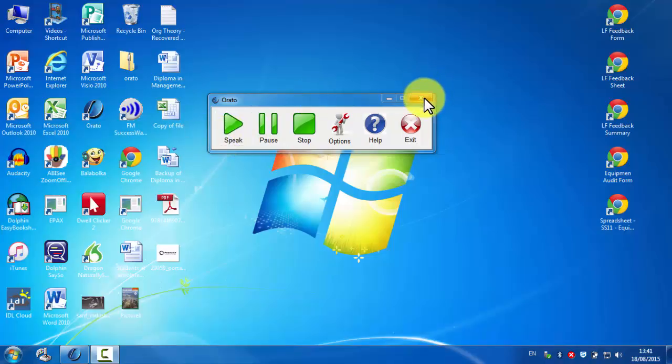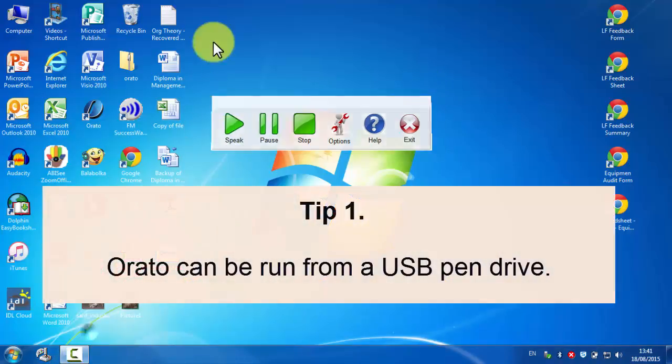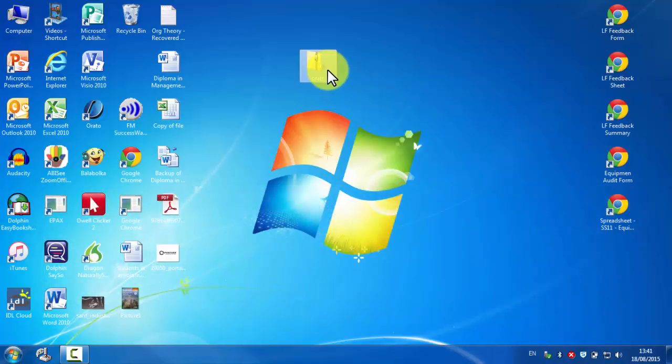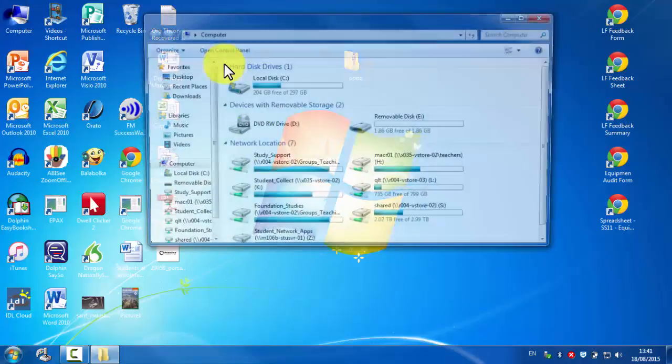The first thing we're going to focus on, just as a quick tip, is that Orato can actually be run from a pen drive. So if you don't want to put open source software onto your college computers, or alternatively, if you actually just want to give students a piece of software that they can take home with them, then it's a really useful feature of Orato. I've got a copy of the software here that's currently zipped. I'm going to extract it onto a pen drive so you can see exactly what I mean.